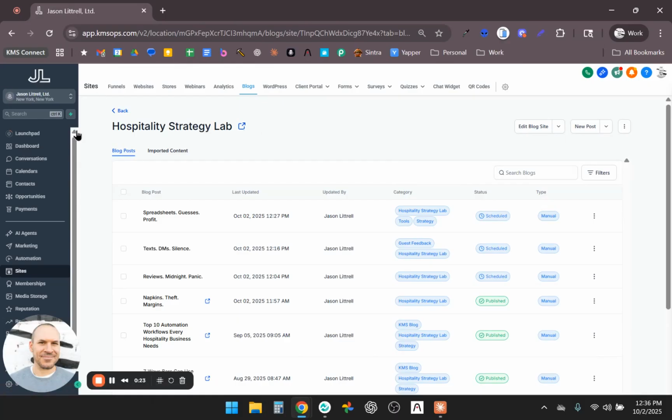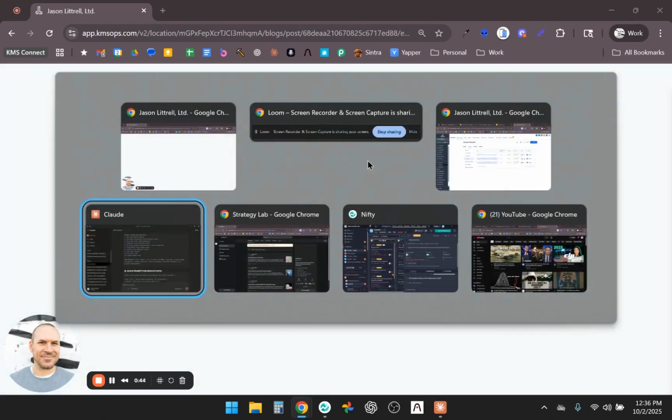So this is my software called KMS, Kinetic Management Systems, and I'll just call it KMS. And this is the blog feature. It's inside of sites, and then it goes into blogs, and then you can create your own blog. You can create as many blogs as you want, and then this is going to be a post inside of a blog. So the first thing we're going to do is go sites, blogs, new post, and it gives a prompt. But where does all that content come from?